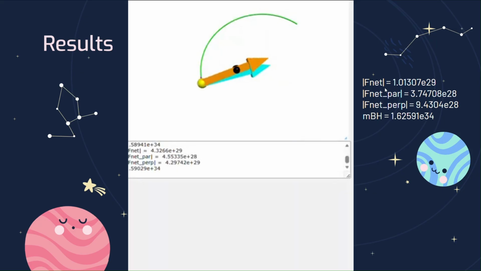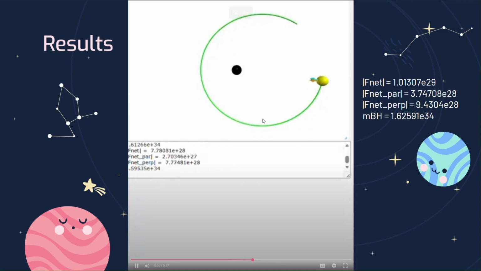From this, we got an F net of 1.01307 times 10 to the 29. We got our F net parallel as 3.74708 e to the 28. And then we have F net perp as 9.4304 times 10 to the 28. And then we calculated our mass of the black hole from all of this. We took the averages of all of them, and we got 1.62591 times 10 to the 34.